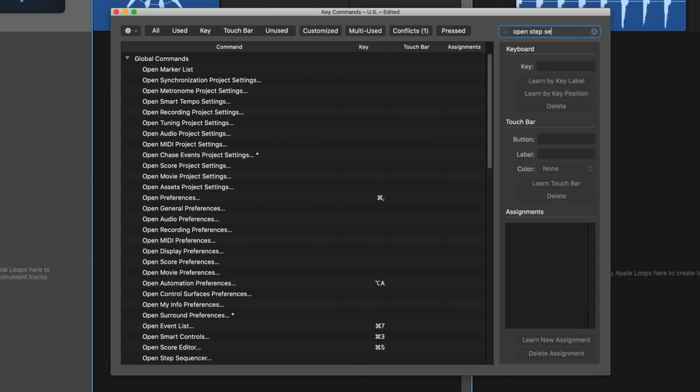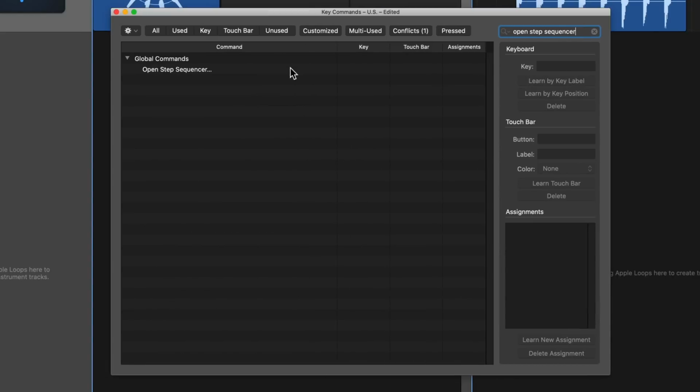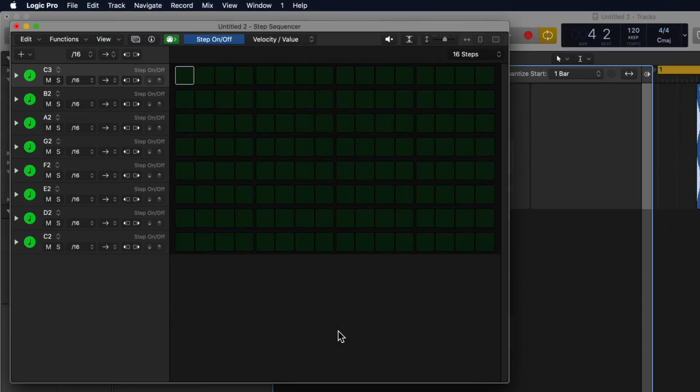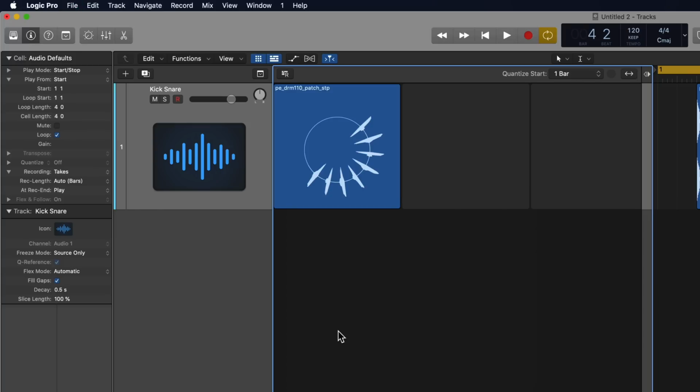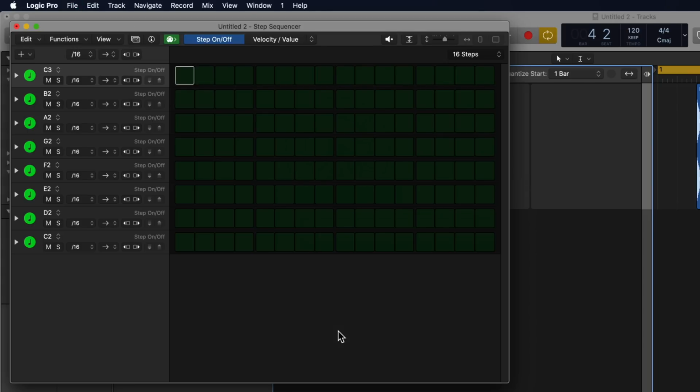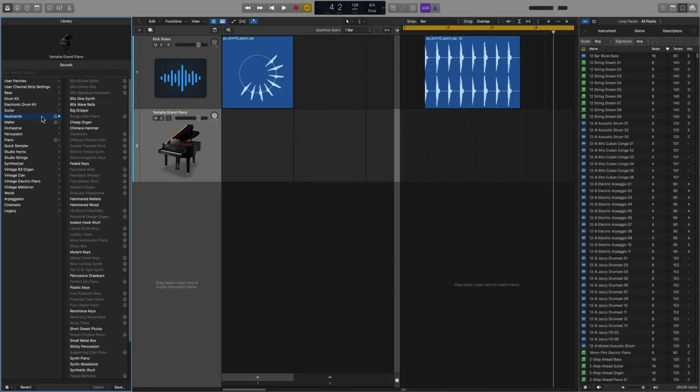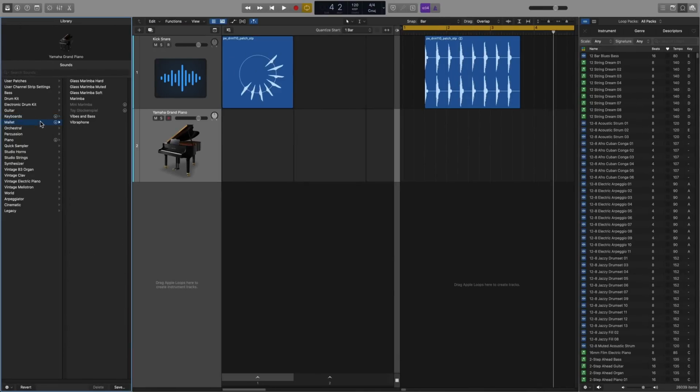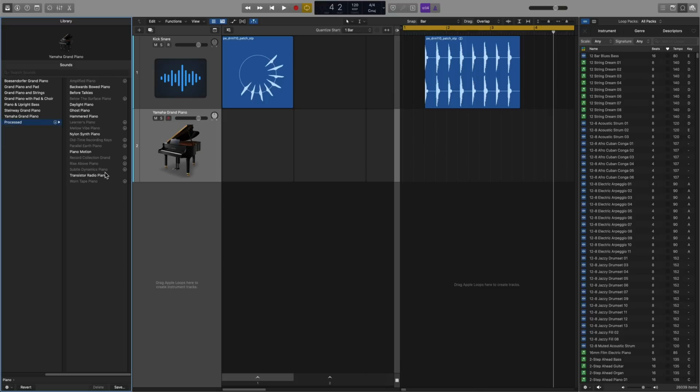There's now an available key command to open the step sequencer in a floating window, but you have to assign it. So I'll assign this to Shift Command 9. So now Shift Command 9 opens up the step sequencer and Command W closes it. There are also several new keyboard, mallet, and processed piano patches. You can see here that I've still yet to download these, but there's quite a few new patches.